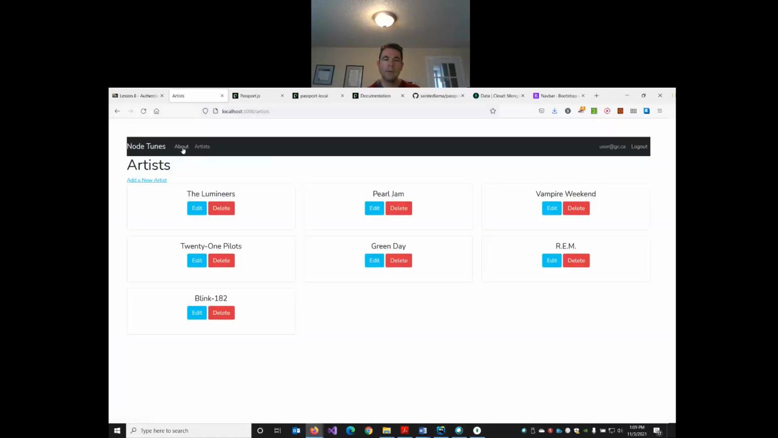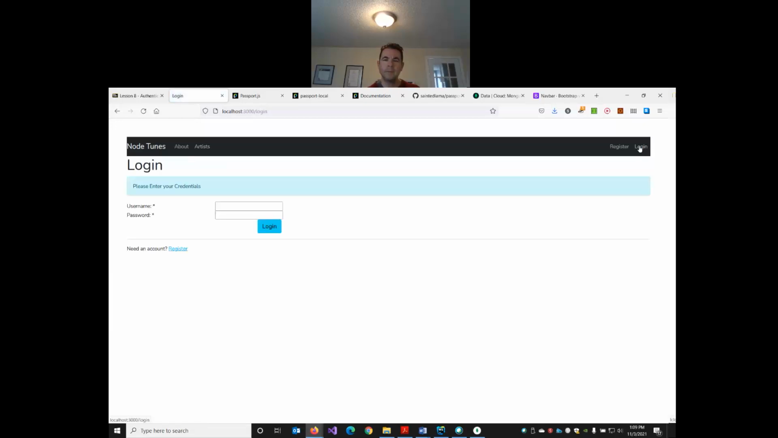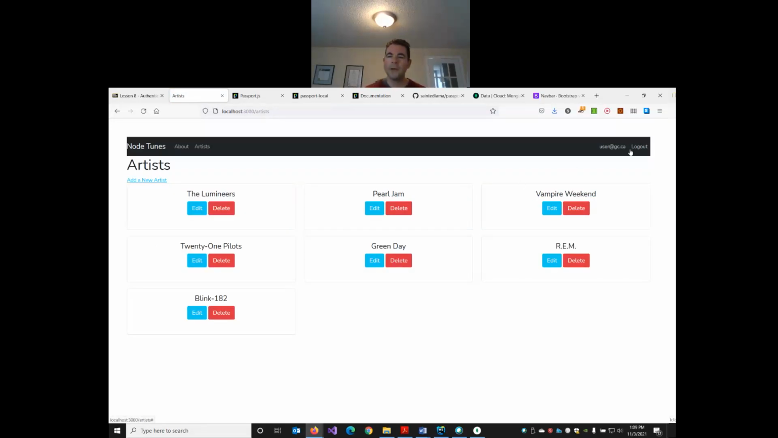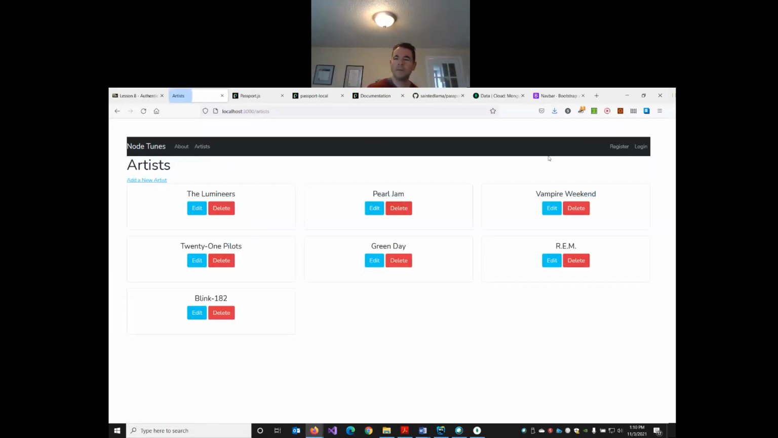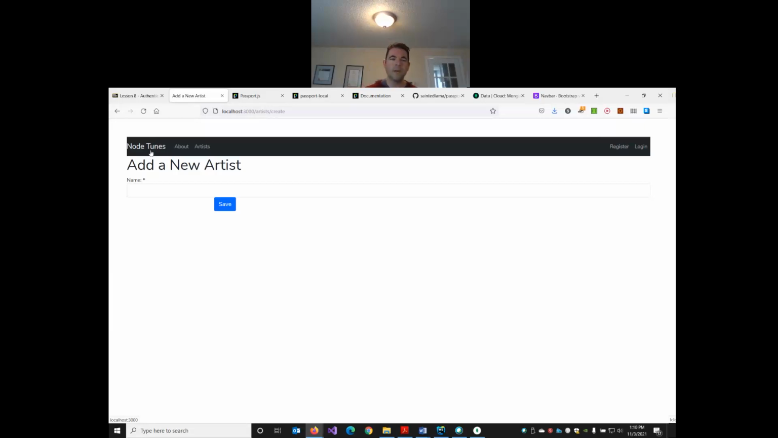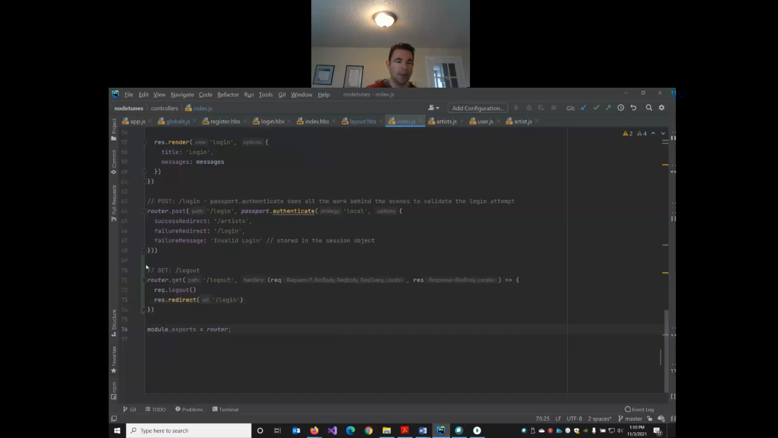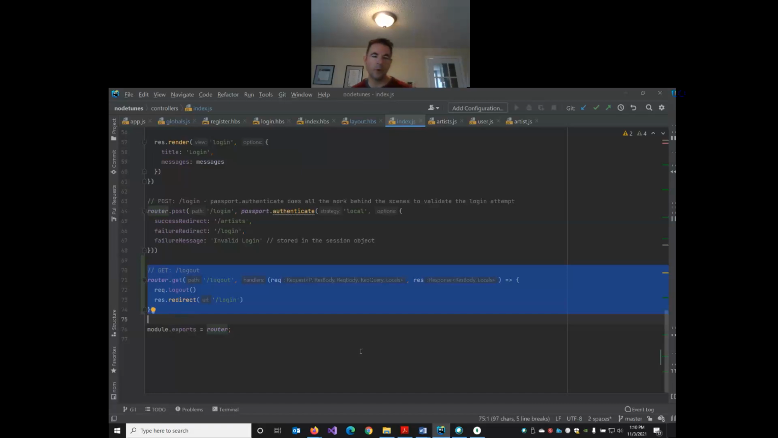So I will go and navigate around here. And when I log in, our username and logout show up. We can move around, we can add an artist. As soon as I click log out, we can tell that our session, our user identity, has been released from the session object, because now our nav bar is just saying register and log in, no matter where we are. So here's our logout method. Pretty simple, 4 lines of code with a comment. Sign the user out and take them back to the login screen.